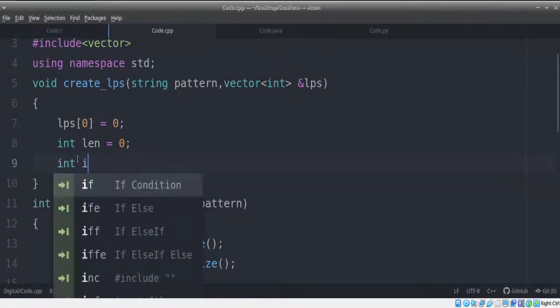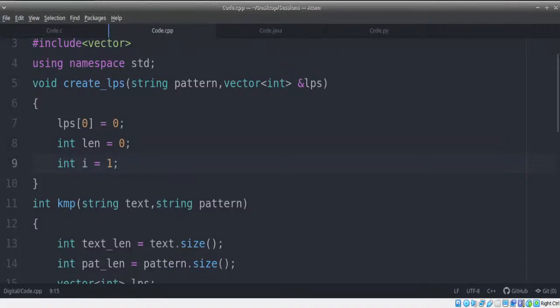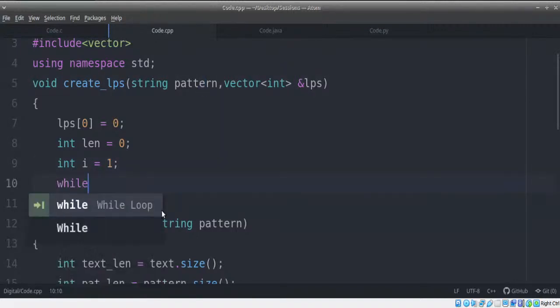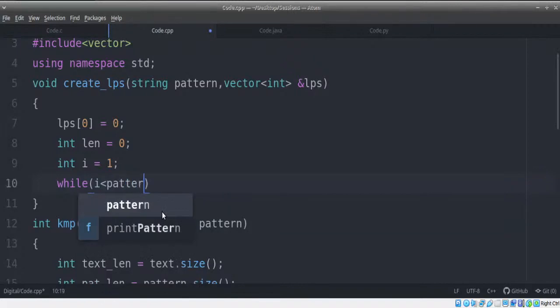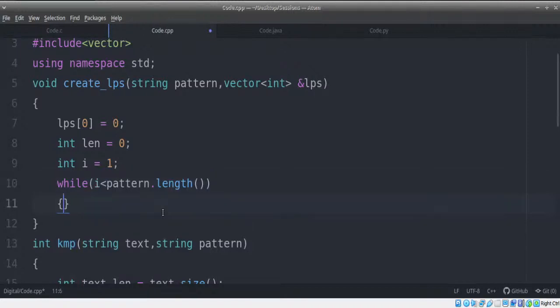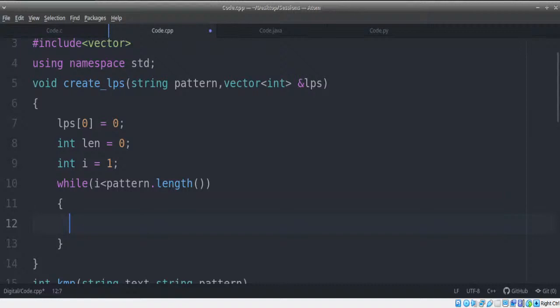So I'm going to write int i equals 1. That is the index we are starting from. And here's what we're going to do. We're going to repeat this until we reach pattern.length. So while i is less than pattern.length, as long as that holds, we're going to have to perform a couple of things.